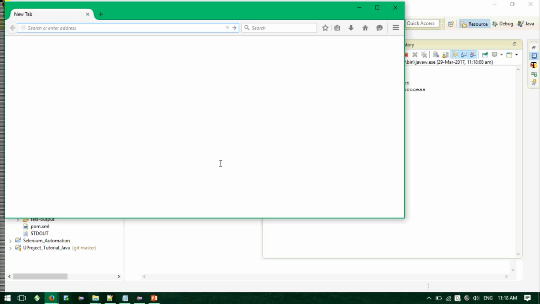Yeah, so as we can see, the Firefox browser is getting opened. Let's wait for a while.